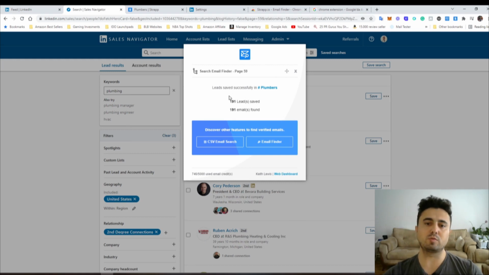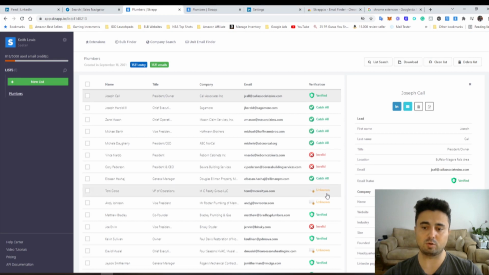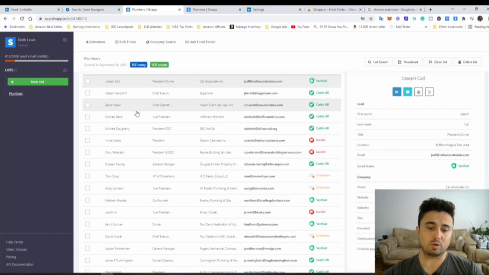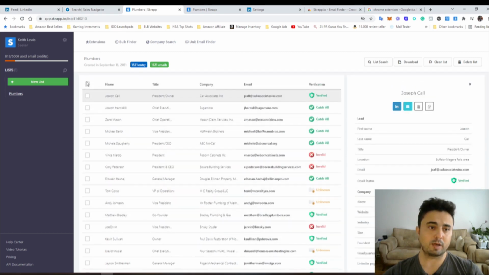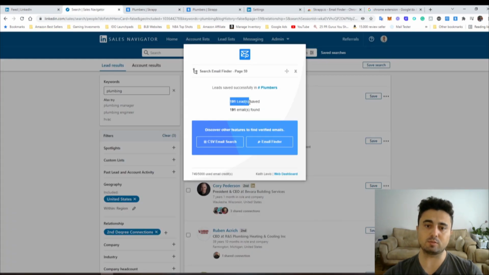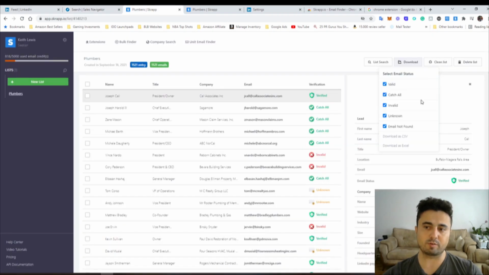As you can see, we found 191 emails, but not all of them are valid, and some of them are unknown, right? So let's have a look. When I click valid or catch all, that means I can send emails to those people. Or let me click all of them and I will check how many emails are valid or catch all, because we found 191 emails, but not all of them are catch all or verified. So I will go through all of them and show you how many of them are verified or catch all.